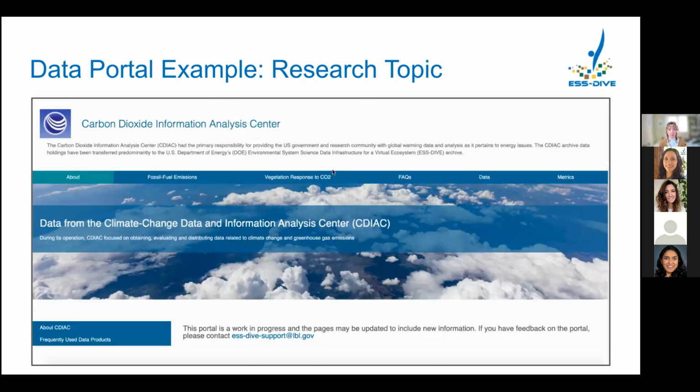Similarly, we have another research topic here, and this is a portal that I've used as an example in the past, and I will be using as an example in the future. And this is similarly a research topic data portal centered around carbon dioxide, fossil fuel emission data.